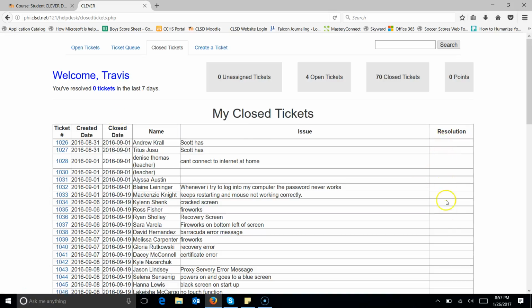Any closed tickets that you want to basically use as a refresher will be listed here. Any resolution notes will show up in their own separate column. That might be a place where you can reference if you know you've made a fix before but you weren't quite sure exactly what you did. This could be used to help you be able to solve that problem.